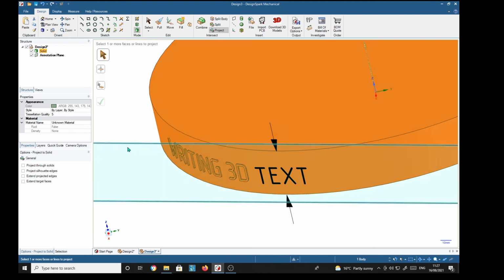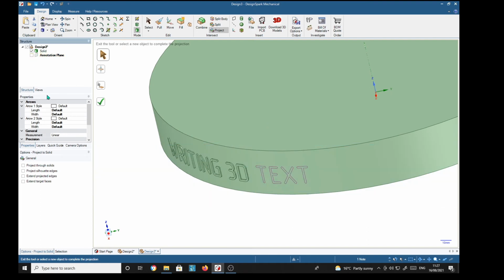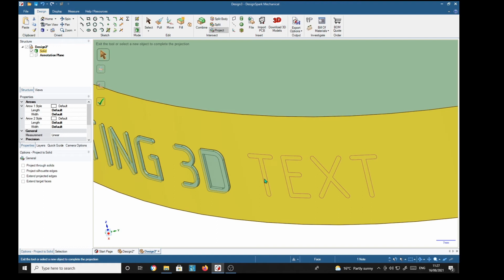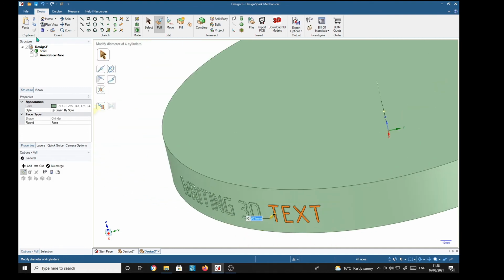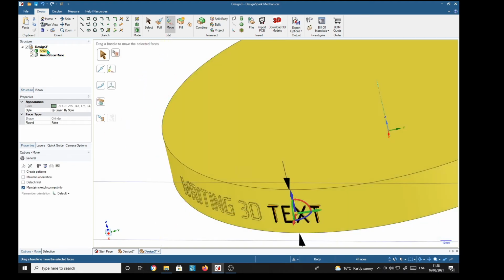Project. Pull. Control, pull, control select. 201. Return. Move. Solid. You start to get into routine after a while.